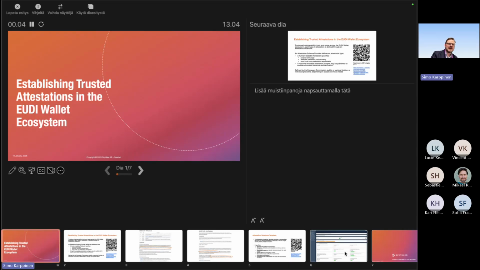So what does it take to establish trusted attestations in the wallet? Like I mentioned, the PID is something that is compulsory, and there are some other legal attestations on the way, like the mobile driving license.